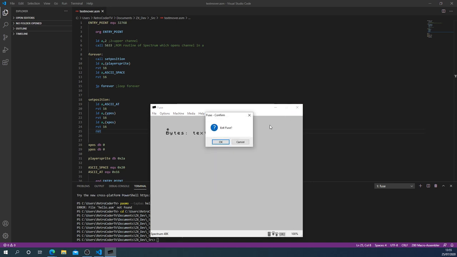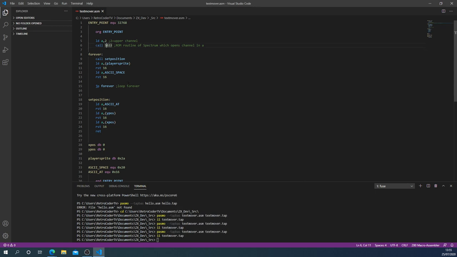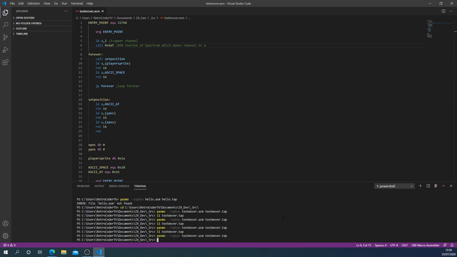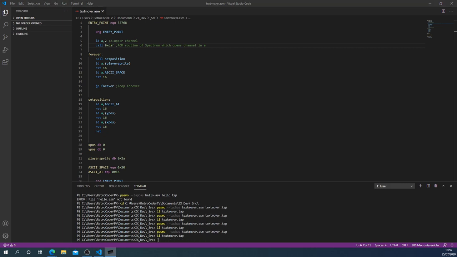which is why I stopped using this routine to open the upper channel in my games. There's another way of doing it, and I've forgotten it off the top of my head, but it clears the screen and opens the channel. Might be that. I think that's the same. I've just done the same thing. Oh no, that has worked.